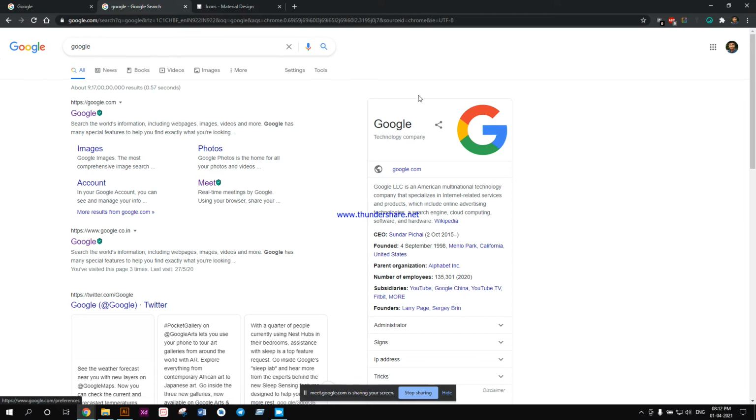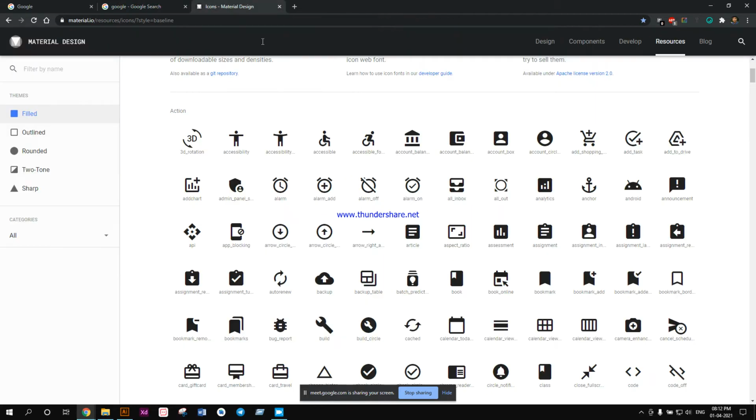And what is a system icon? On the left side of the Google icon, you can see a small share icon. So that is the system icon, basically. System icons are basically those you can use in a UI or something like that.